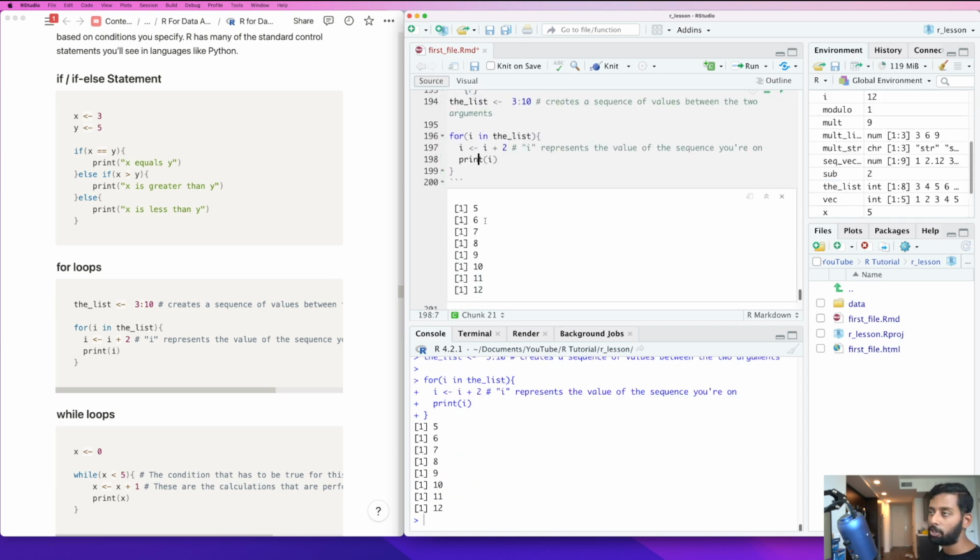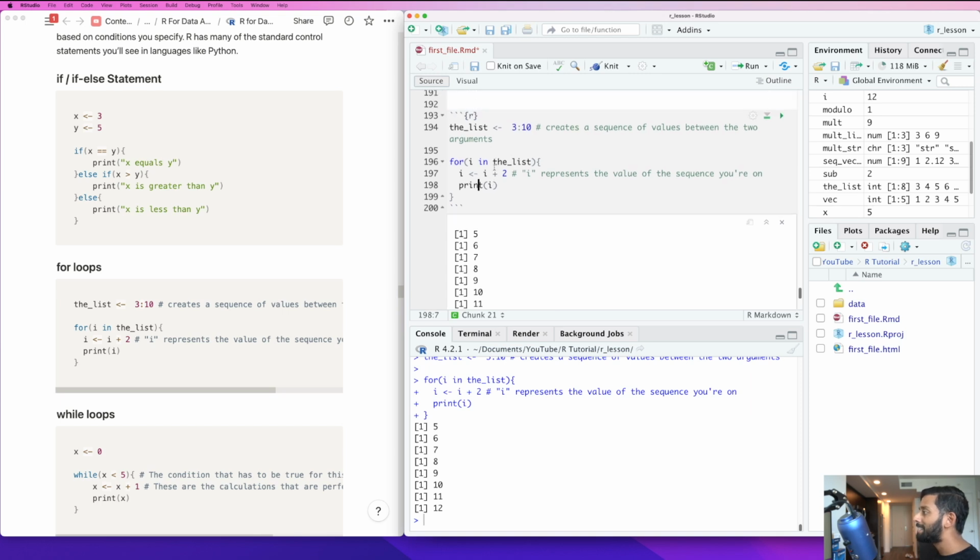So 4 plus 2 is 6. 5 plus 2 is 7. 6 plus 2 is 8. Yeah, 6 plus 2 is 8. 7 plus 2 is 9. 8 plus 2 is 10. So on and so forth. So that is a for loop.